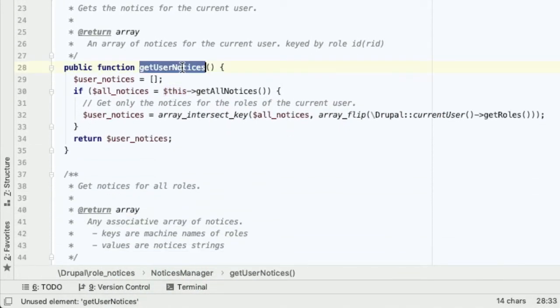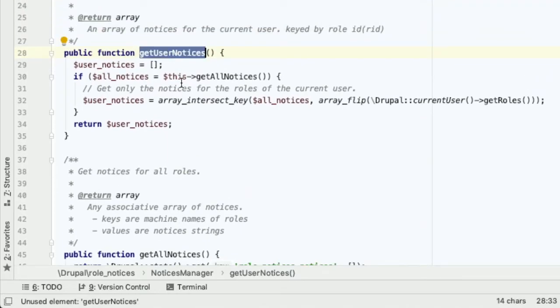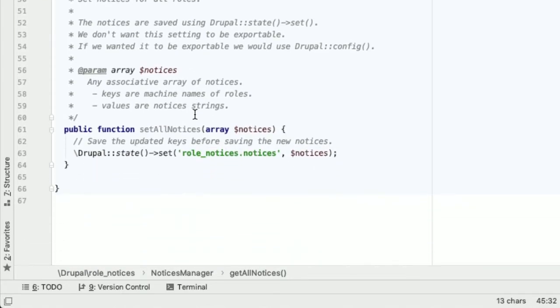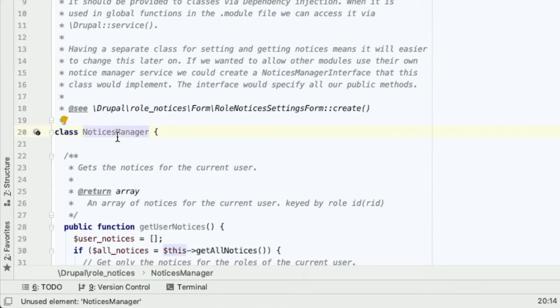So we're going to have a get notices, and I'm not going to go over this logic because it's pretty much the same as we had in the form and the block. I'm just encapsulating it somewhere else. And then I have get user notices, which gets the notices for this particular user. I'm going to get all notices, so this would be for the form side, where I want all the notices regardless of the current user. And then I want to set all notices. Basically, I want everything else in my module to not know that this is stored in state. Whenever you want to save notices, use this service. Whenever you want to get notices, use this service.